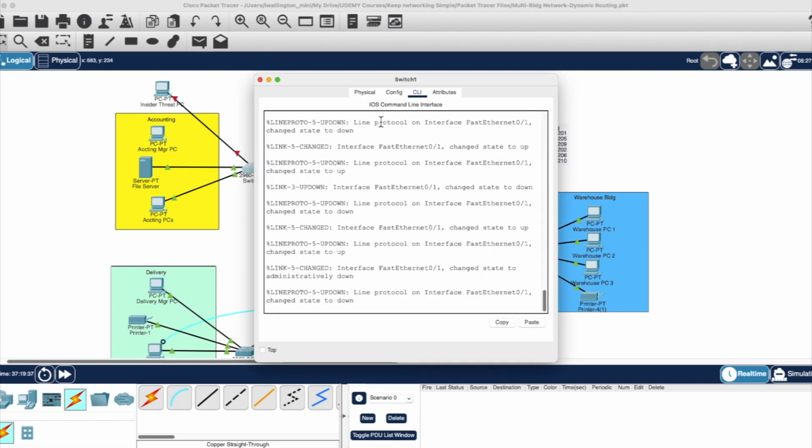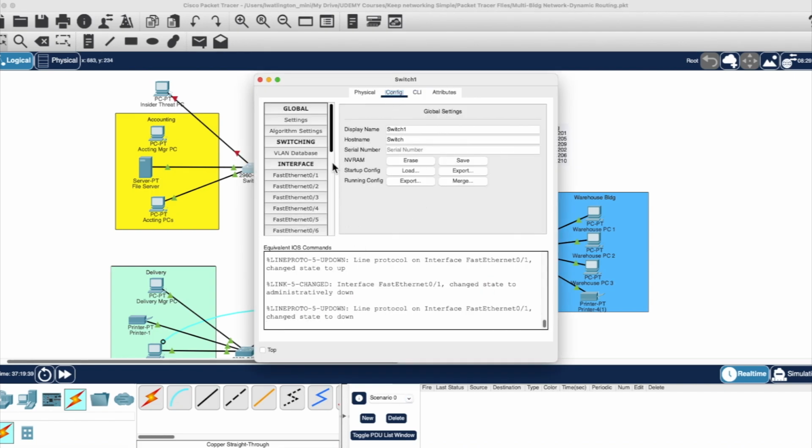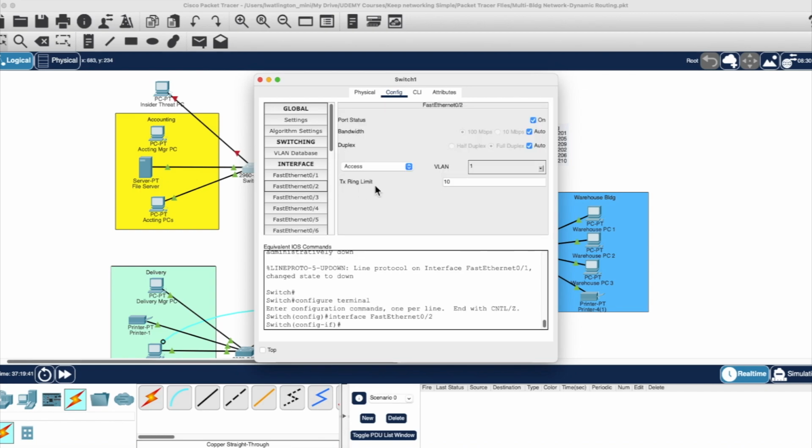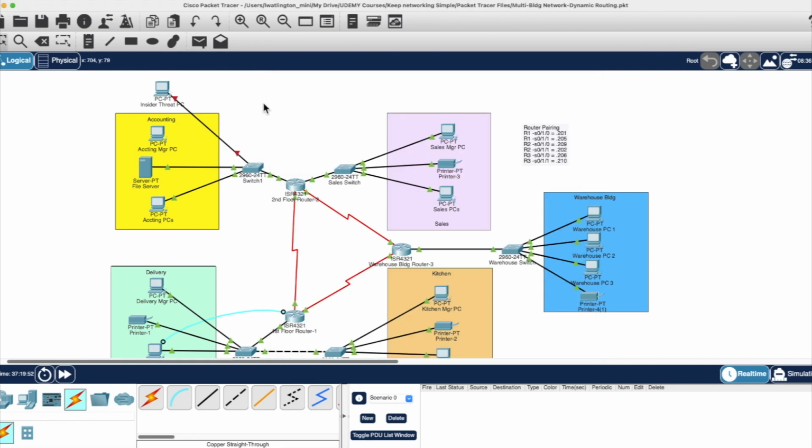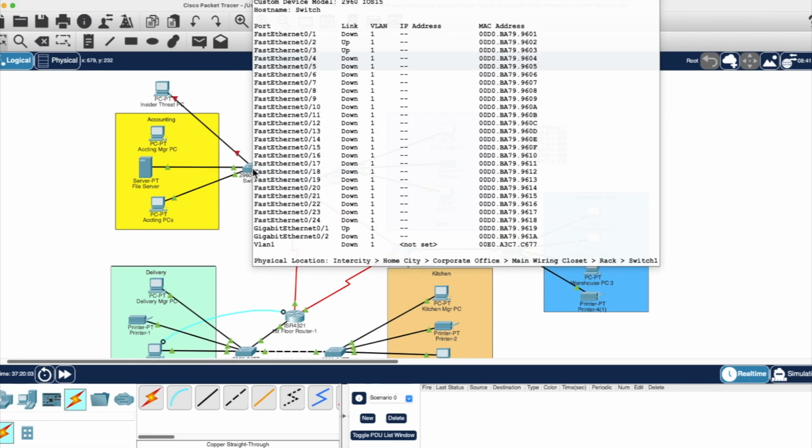Let's take a look at our configurations. If I look at these other ports in the configuration, you see they're turned on. If I look at port 1, the port status is turned off. So you see what port security did: boom, it shut it down. It couldn't even get an IP address, and second, it actually shut the port off completely.